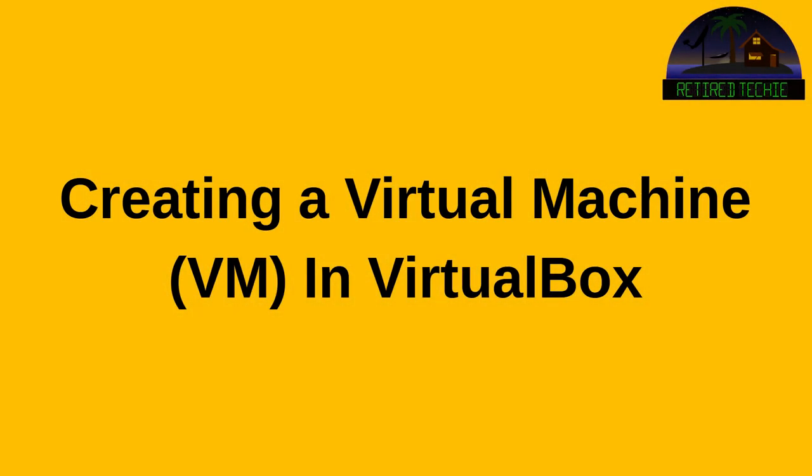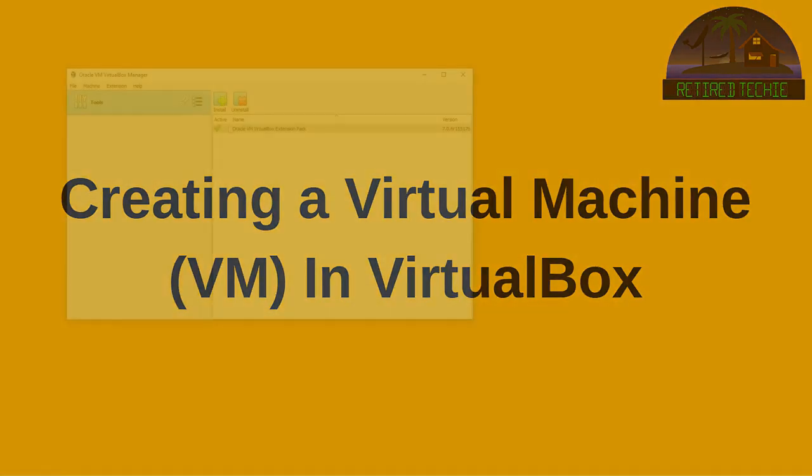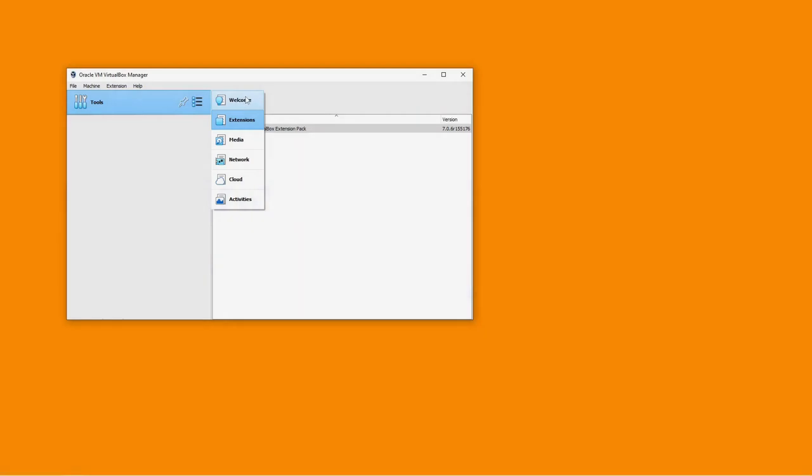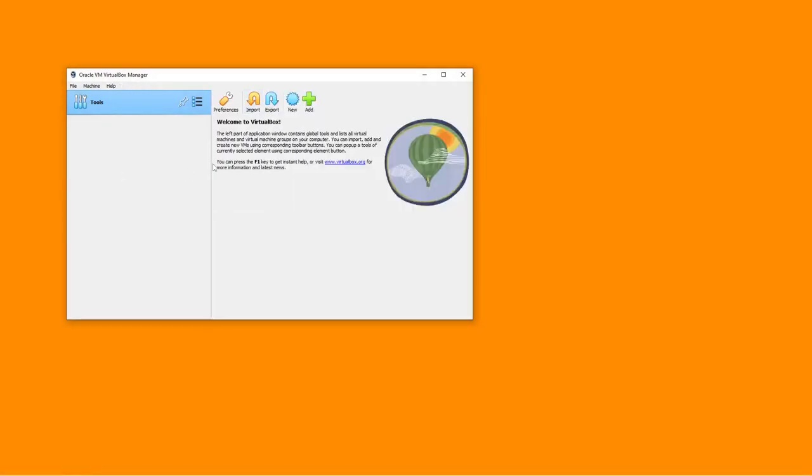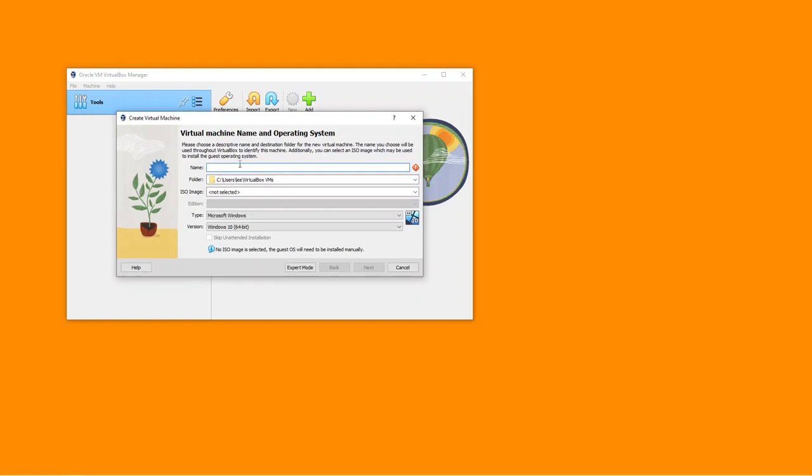Let's go ahead and set up our first virtual machine. We are going to want to be on the welcome page for the VirtualBox application. There is a new icon in the upper section of the window towards the right. We're going to click on that. This will start the new machine process.